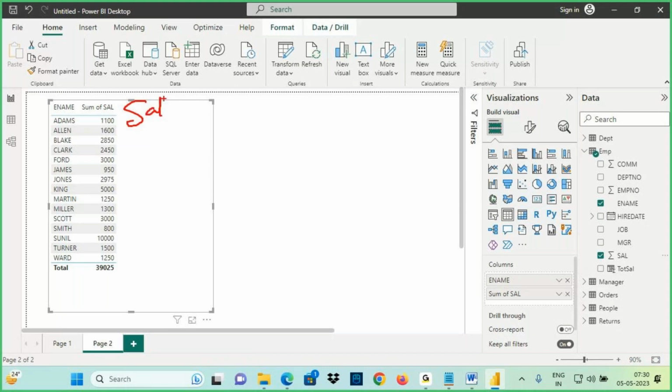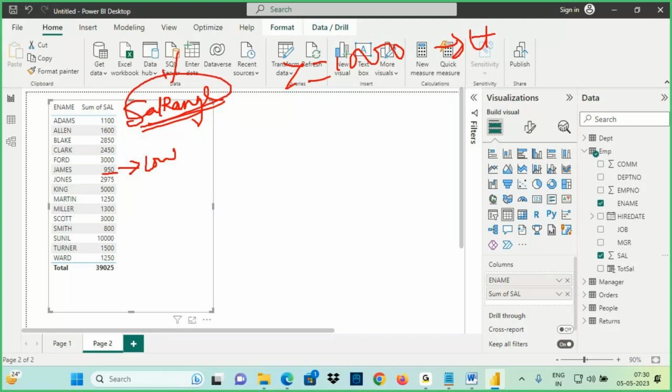Beside the employee name and salary, the client is asking to show salary range. Whether the salary is low salary or high salary, they're asking to show. The requirement is when the salary is less than 1000, they want to see it as low salary. When the salary is greater than or equal to 1000, they want to see it as high salary. So they're expecting to see one piece of information called salary range in the visual. When I go to the employee table and check, do you have any salary range column in the table now?